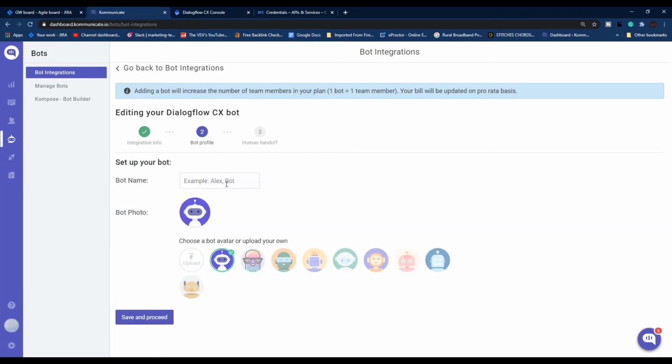The next step is to give your bot a name. You can choose any custom name of your choice. You can also choose a bot photo. Either you can choose a bot avatar from this list, or you can upload your own. Once you are done with all this, click Save and Proceed.